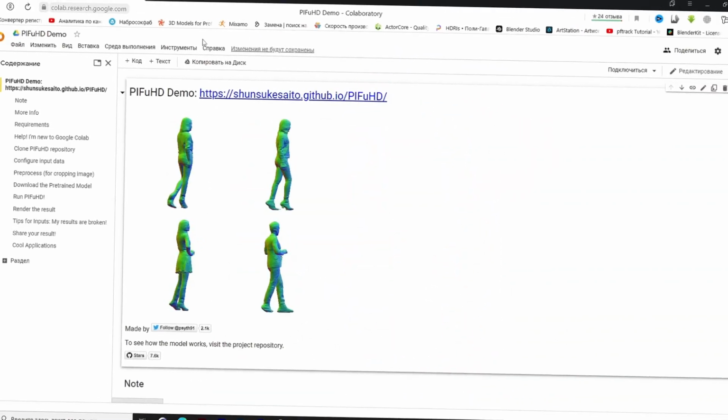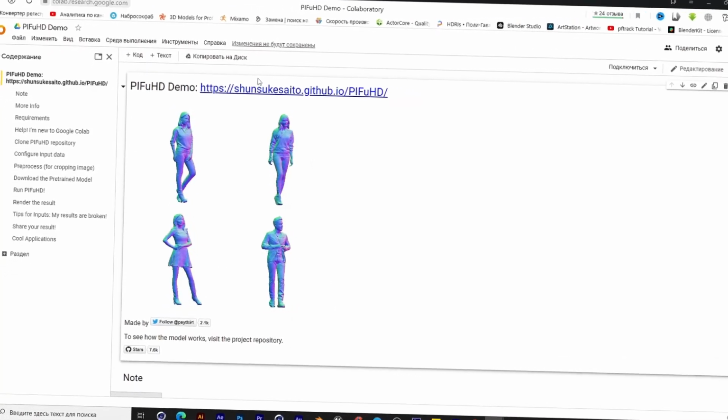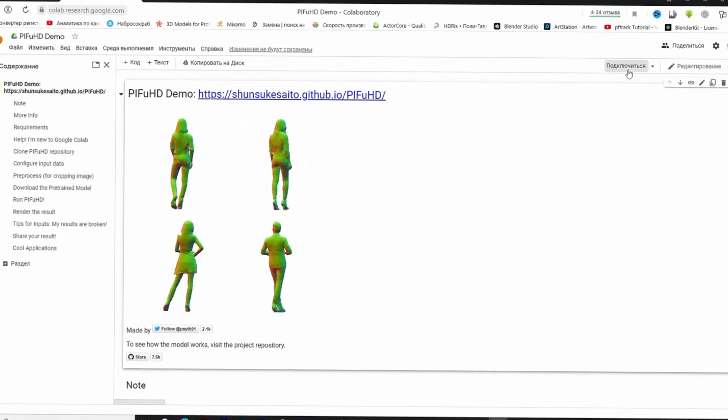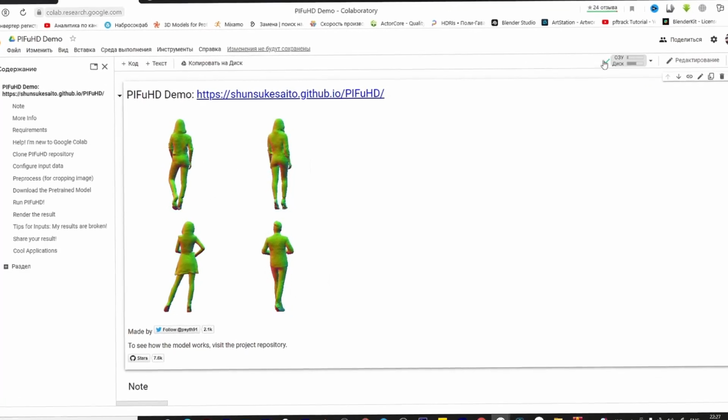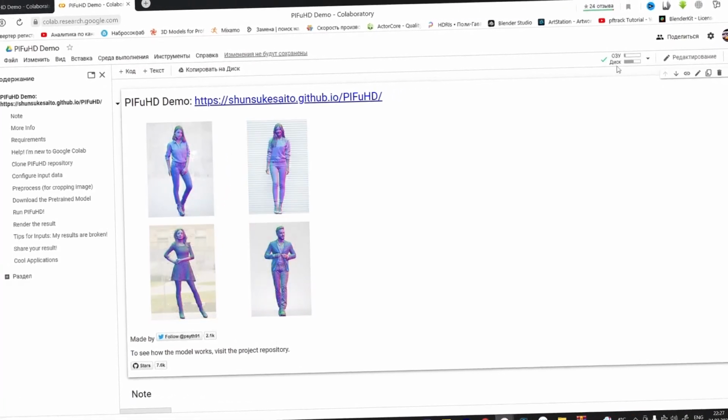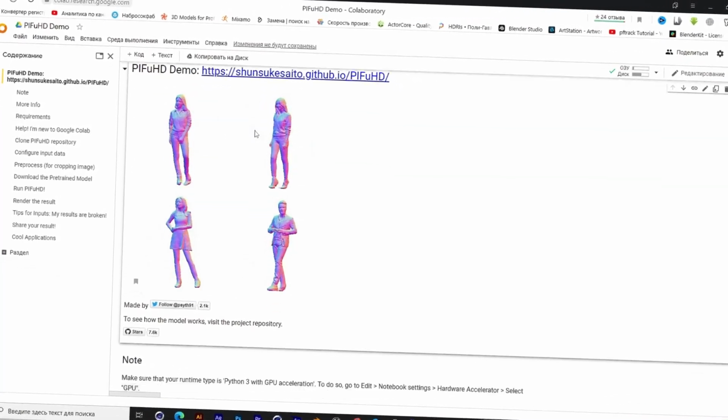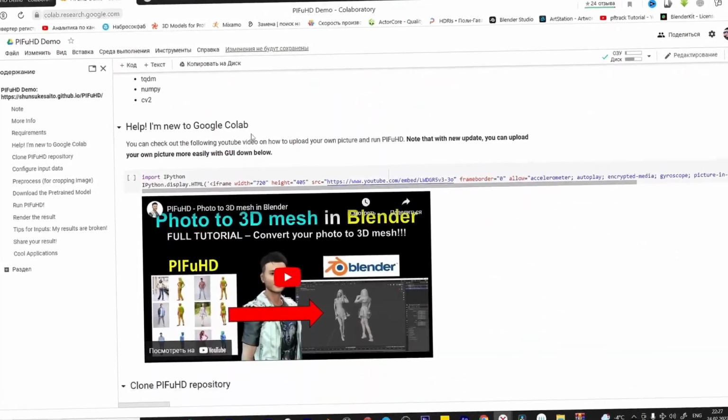So let's move on to the next step on this website. Click Collab to enter neural network mode. Here you'll need to connect Google Drive to have access to storage. After connecting, a table will appear with information about available RAM and disk space. Next, scroll down and look for the Clone tab.